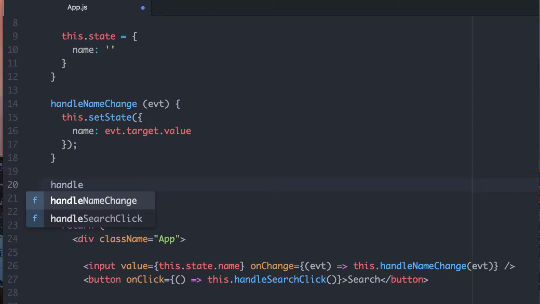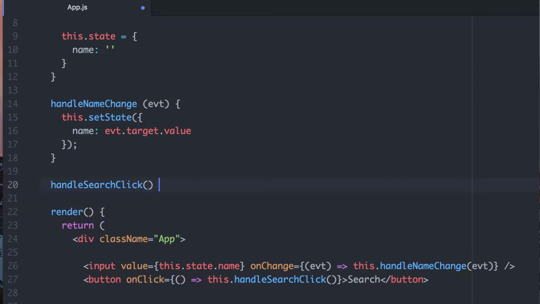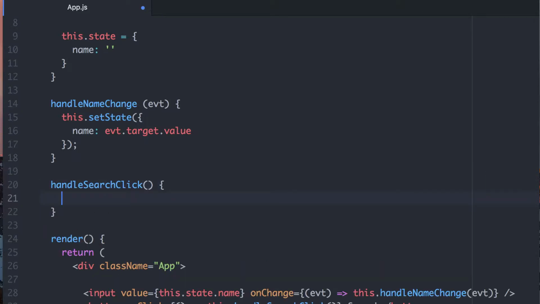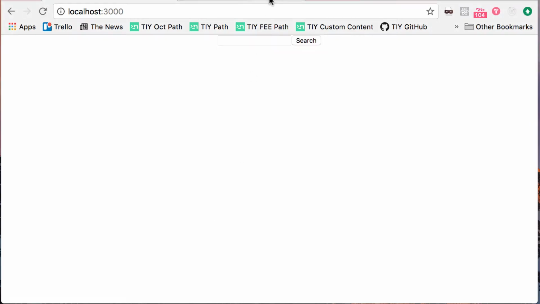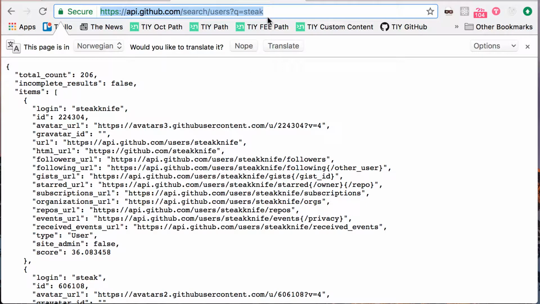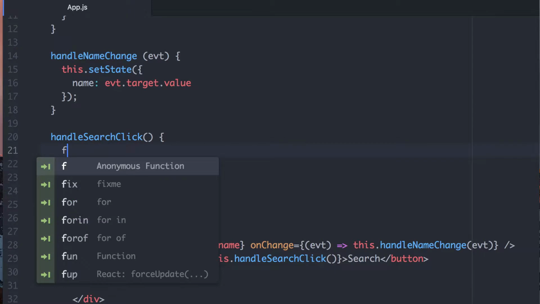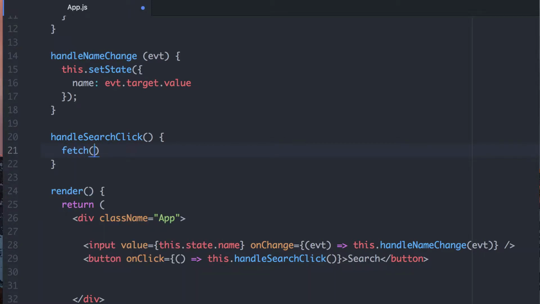So I'm going to create a function here for handleSearchClick, and so this will be the function that will get called whenever someone hits that search button. So when they hit that search button, we want to make a call to the GitHub API. So let's start with a super simple case. We're going to take the URL here for stake, and we're going to do a fetch. And then we'll come in and we will worry about getting the value out of state and using that. It'll be pretty easy once we get this part done.